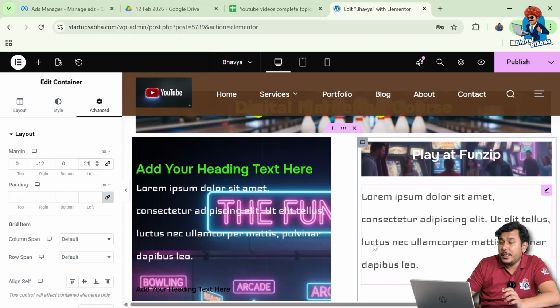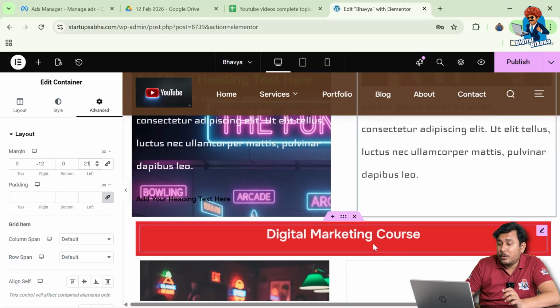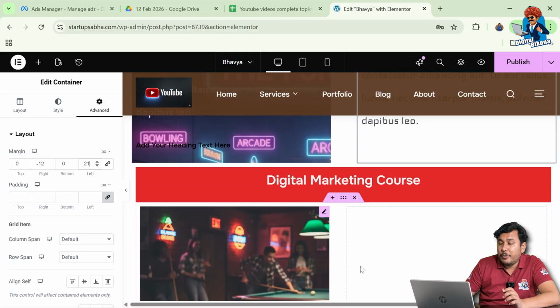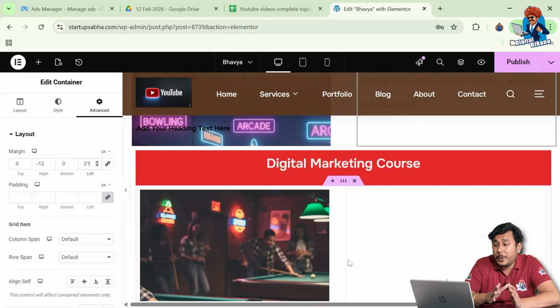And previously we have learned how to create margin between two widgets placed in two columns, and before that we have studied how to create gaps between two columns. So this is all for now.